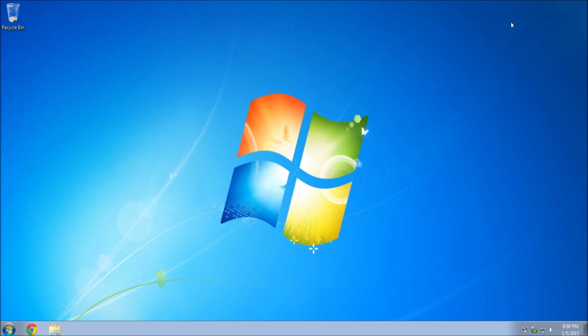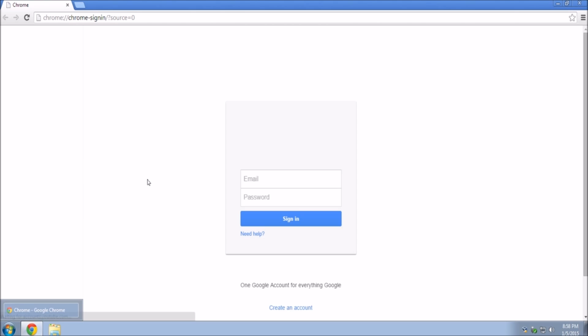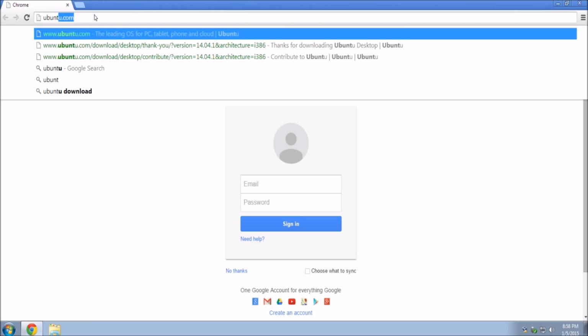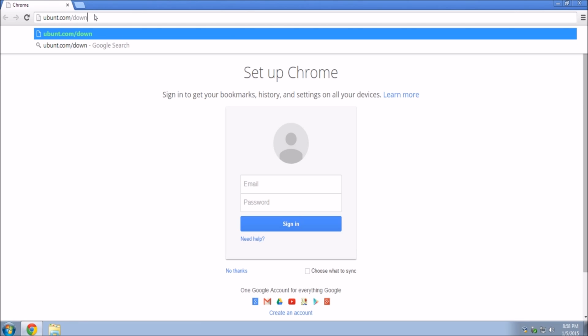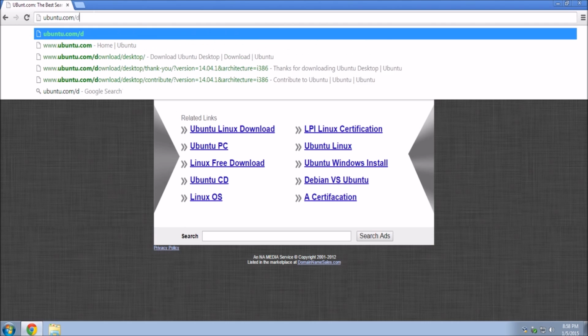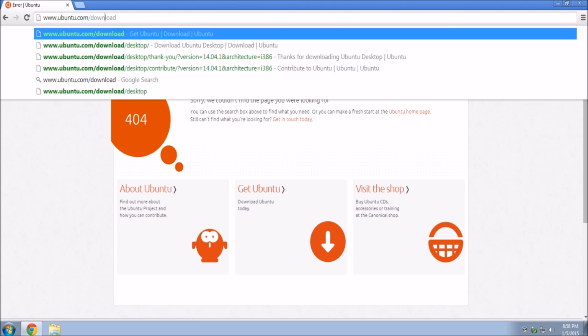You are going to need a couple of things. The first thing you're going to need is either a USB flash drive or a DVD with at least, preferably, 2 GB of storage. Next thing you're going to need is an Ubuntu ISO file, which we are going to download. To do that, open up your internet browser, and then you want to go to ubuntu.com/download and hit enter. And I'm pretty sure I spelled that wrong. Alright, there we go. And I still spelled it wrong.